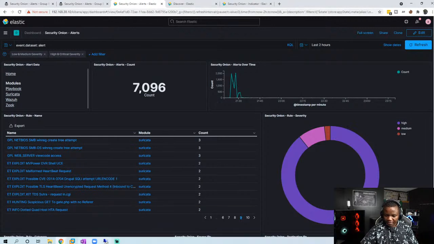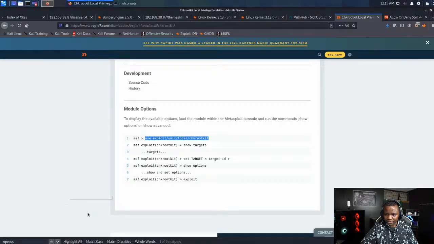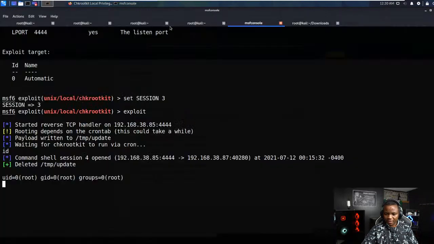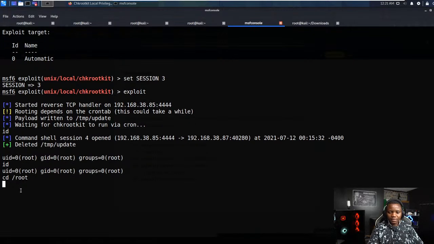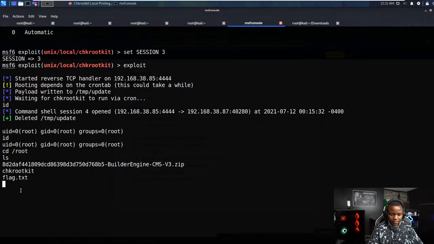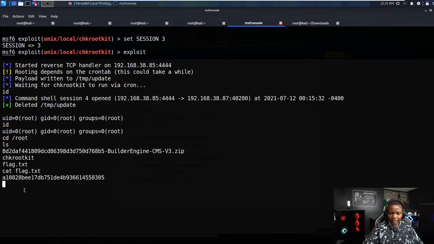All right. Back to here. Check it out. So never mind. As you can see, cron did run finally. So Metasploit works. Manual exploitation of chkrootkit allowed me to edit the etc passwd file and stuff like that, but I don't know what I was doing wrong. I gave up. But we just got the flag.